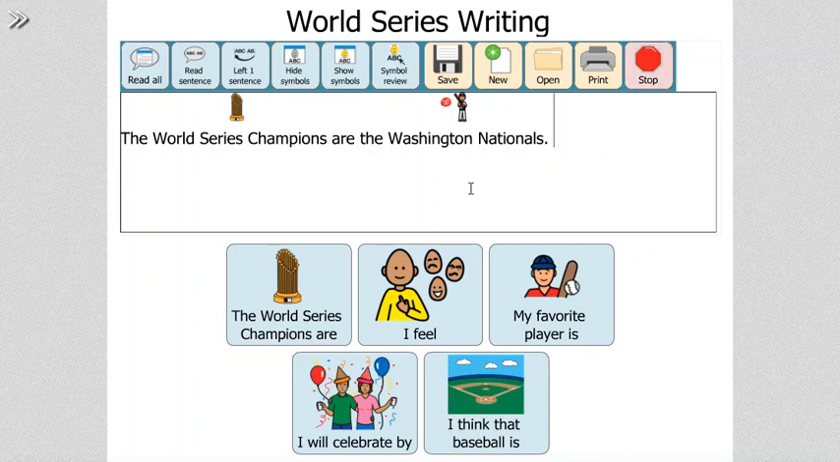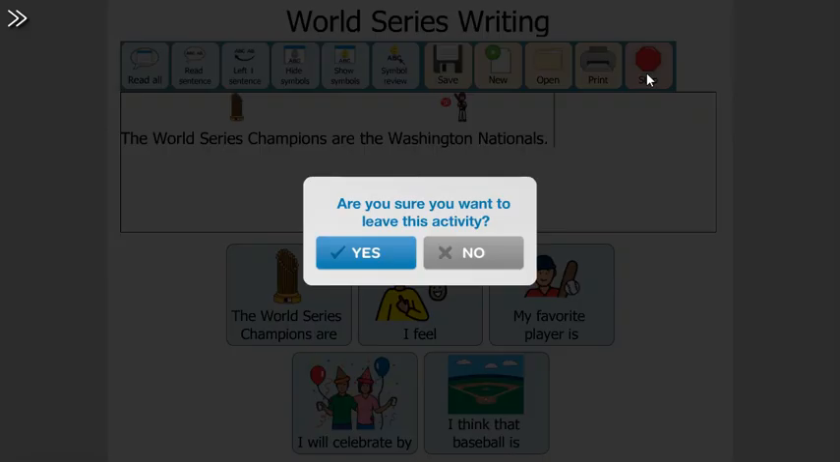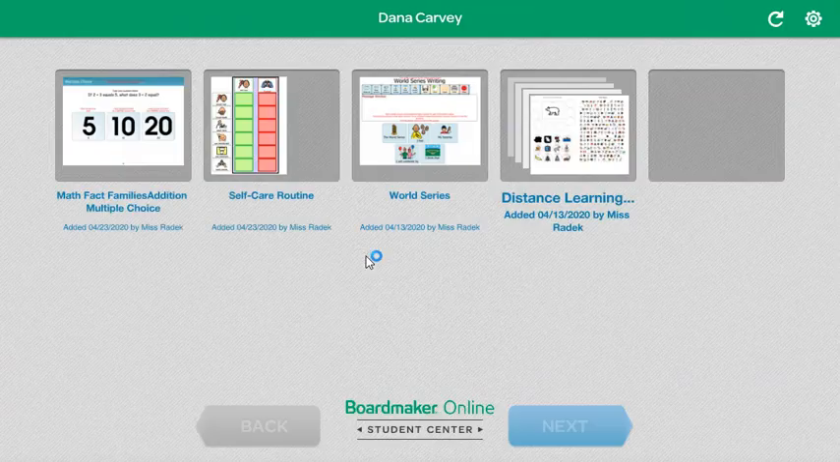Since we're just demonstrating a few different types today, I'm going to go ahead and click this red stop sign, which will give me the option to exit this activity. Am I sure I want to leave? Yes. So now I'm back at my main page of the Student Center.